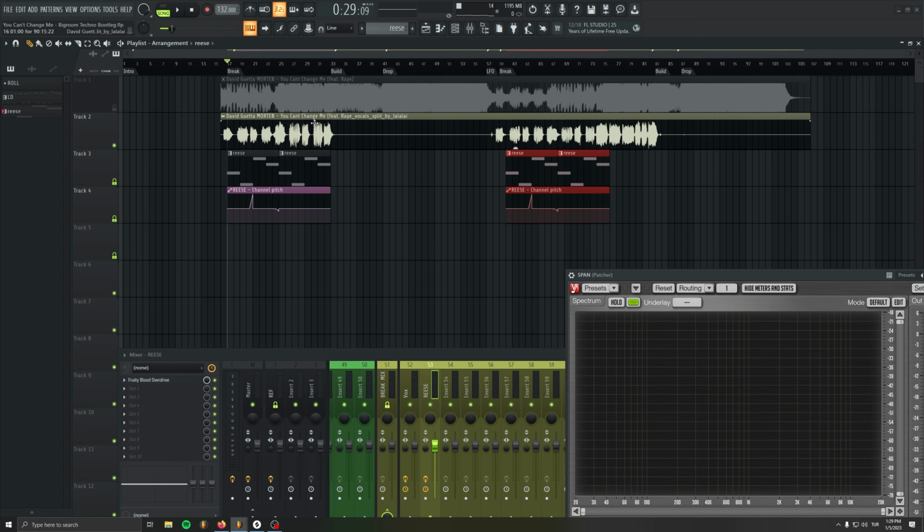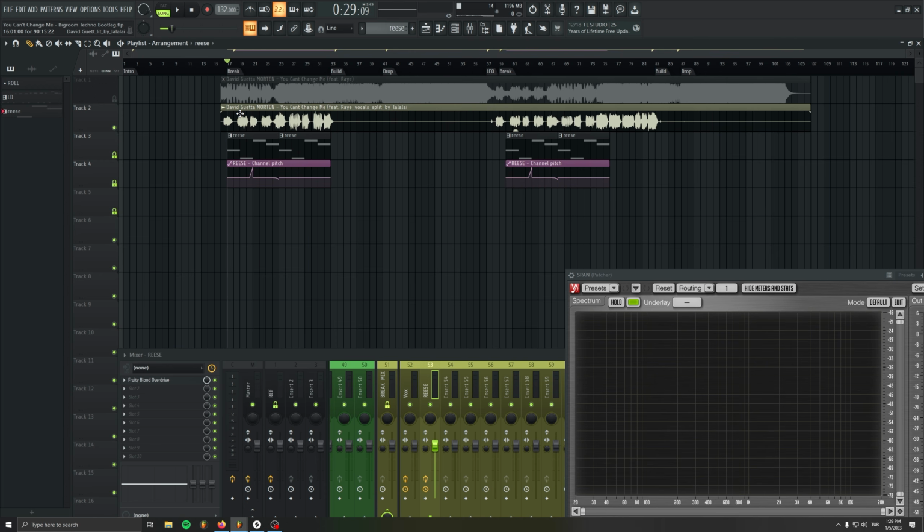As you see, I already tagged the sections: the intro, the break, the build-up. I can change that, but right now it's following the original track's arrangement. So if you do that before starting to remix a track, it will make your workflow much faster.